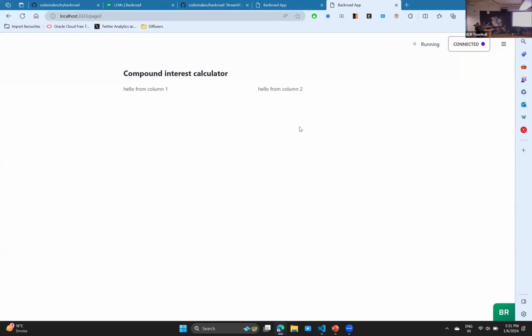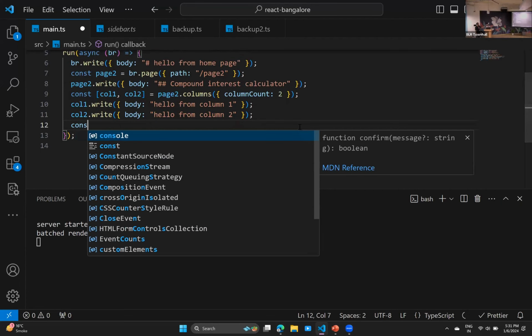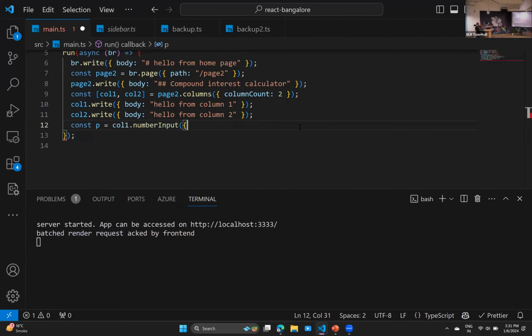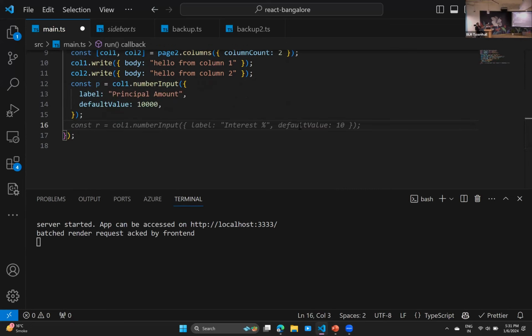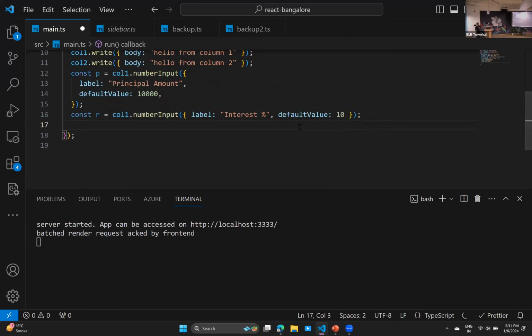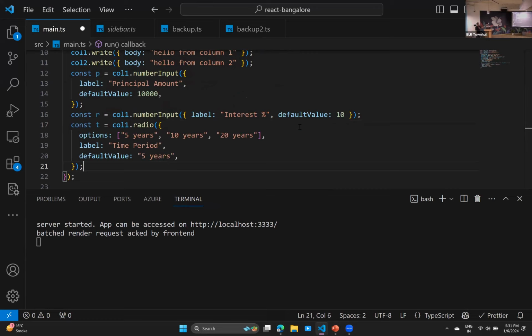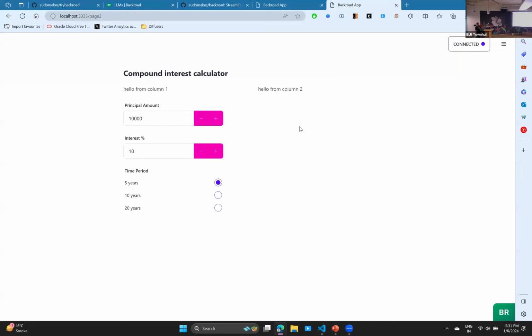And that's it. Okay. Now, what if I want to take some inputs, you ask? Now I'll do a simple compound interest calculation where I say col1.number input, give me the principal amount. Then I'll say const r, which is the rate of interest. And then I say time, which is const t, col1.radio. And I have 3 options: 5 years, 10 years, or 20 years, right? Could be anything that you want. And I just do save, alt tab, and now I have a full-fledged UI in just 10 lines of code, right?